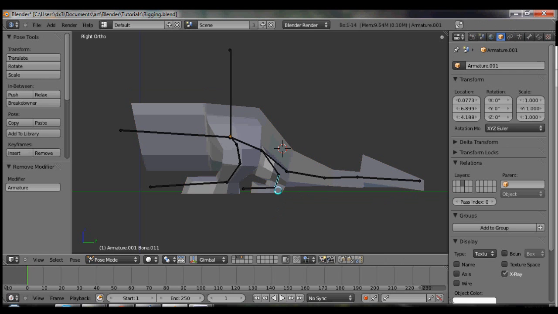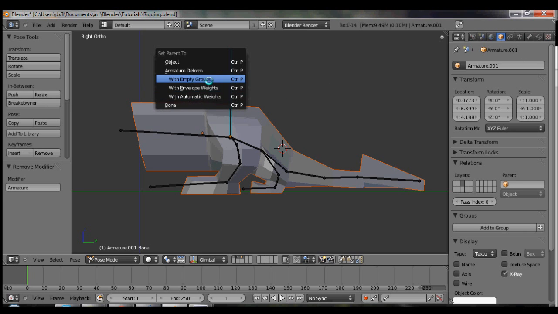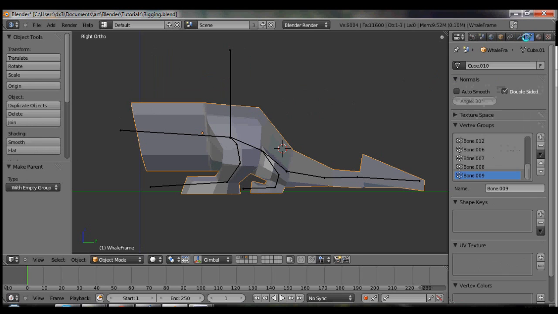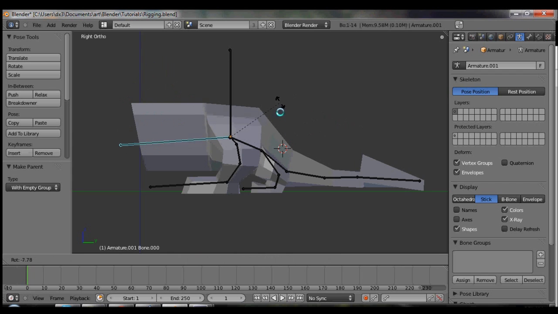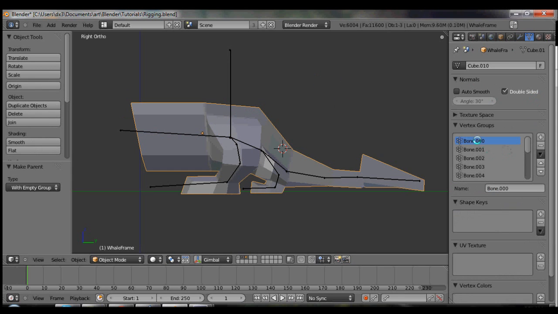Let me do that again, because I had an extra modifier that I didn't want. So Ctrl P with empty groups. What has happened is you'll now notice that I have a set of vertex groups over here. And so bone.000, that would correspond to the vertices that would move when I move this bone. So when I move this bone, I want a set of vertices to move with it on the cage, and those vertices that are going to move with it are defined here.